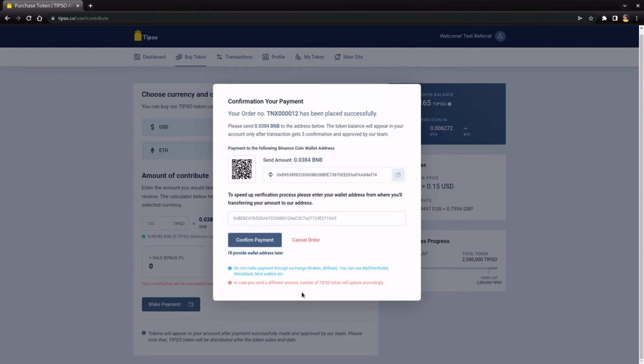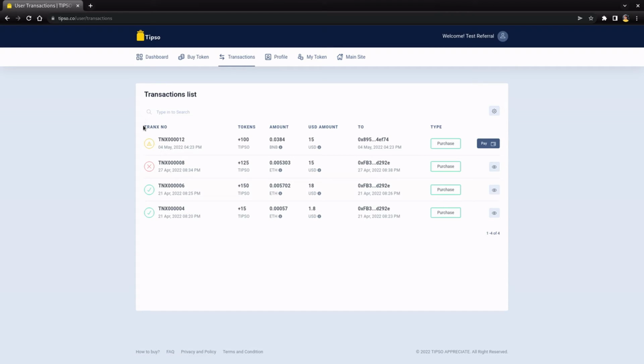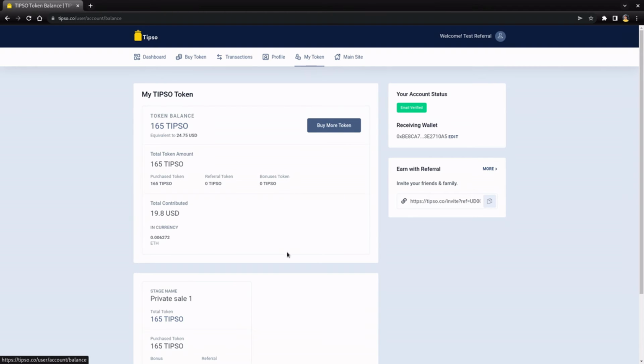So you click confirm transaction, and if you pay with crypto, your transaction will be pending until 3 transactions are confirmed on the blockchain, and our team will confirm your transaction and send you the tokens. If you pay with fiat currency, that pending will not be used anymore, because it will confirm instantly, and your Tipso token will be confirmed in your balance and will be sent to your wallet as soon as possible.